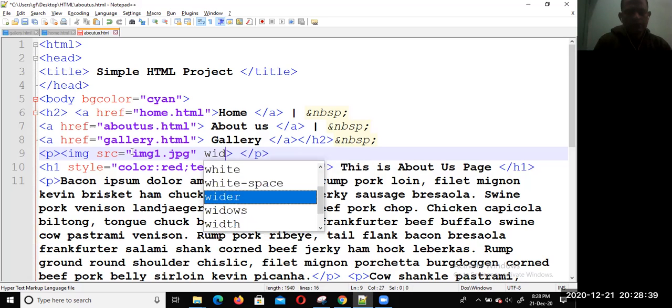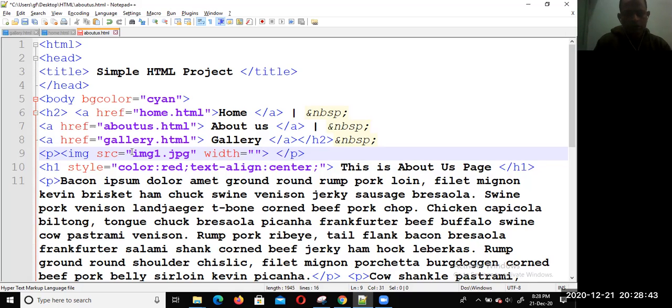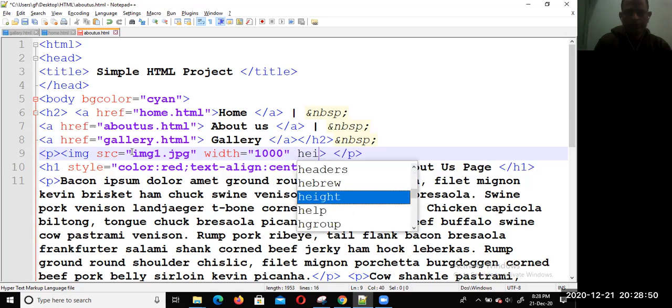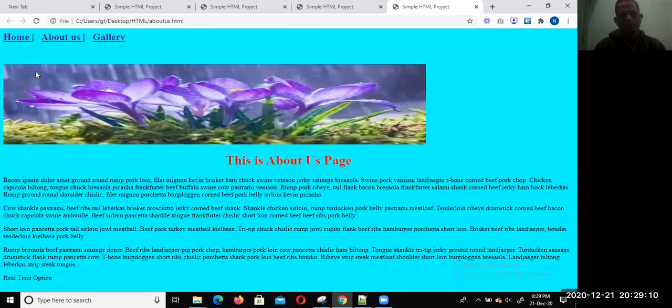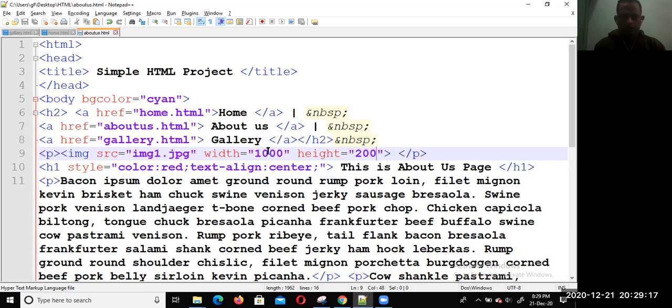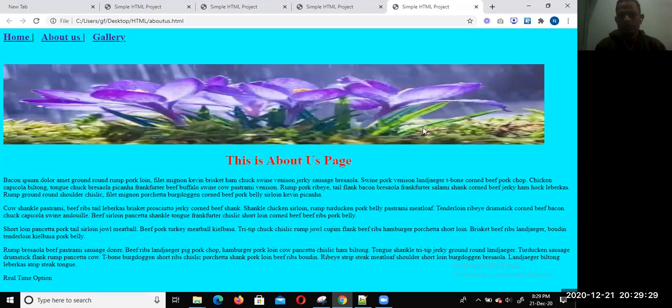You can put the image width equal to 100%, or we can do height. You can also put here something like 200 pixels, and now check the about us page. So now you can see you are able to add the images here, after the text. This way you can create a simple web page.